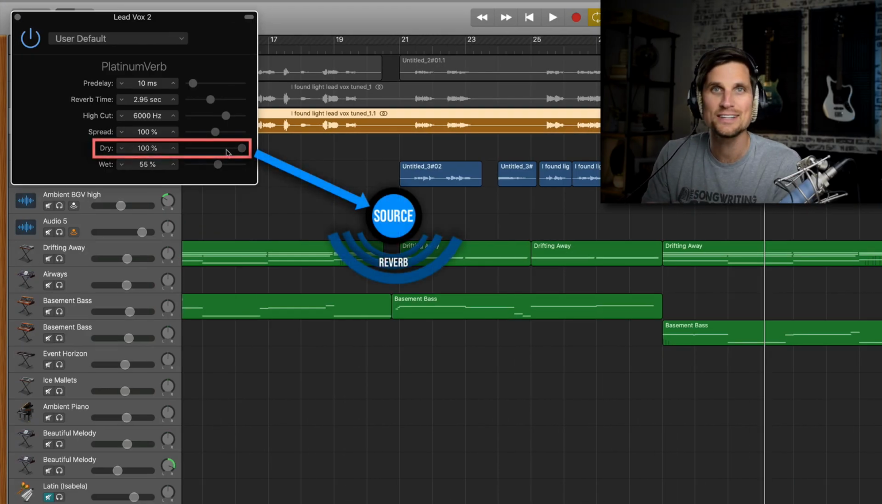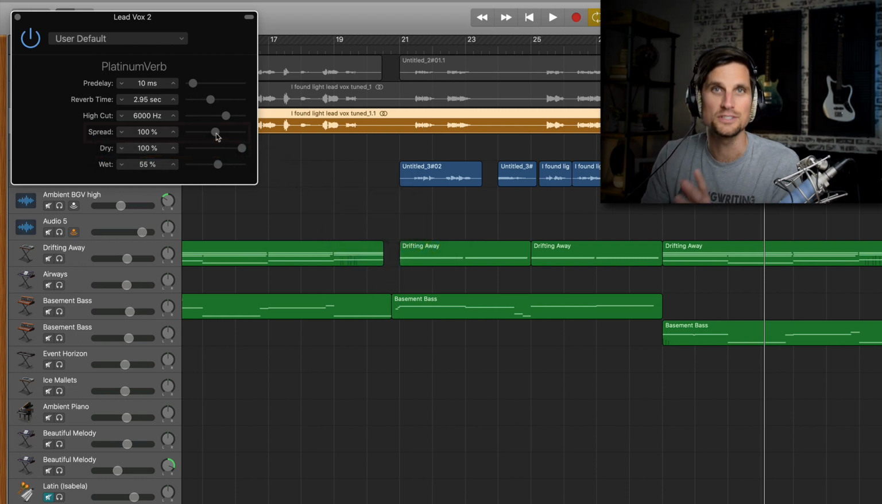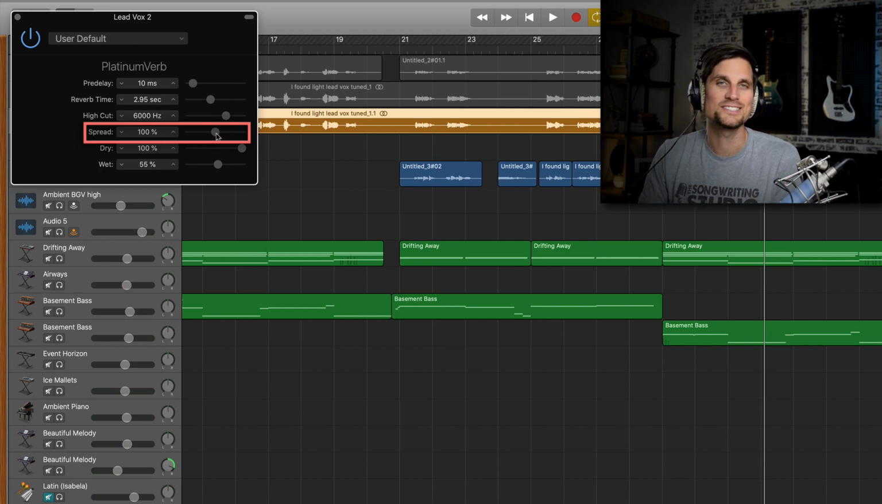If we go up, we see the dry knob. That's how much of the dry signal is coming in and out. We're gonna leave that at 100. And then I wanna get up to spread. What the spread knob does is it actually starts to take your reverberated signal and pan it out wide so it doesn't interfere with the lead vocal, which is panned up the middle.